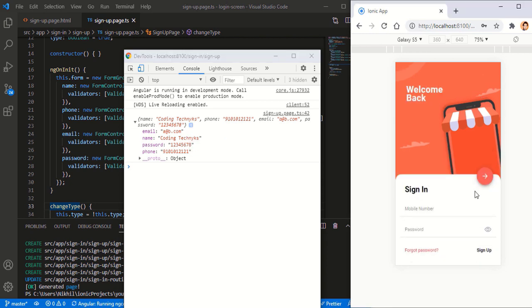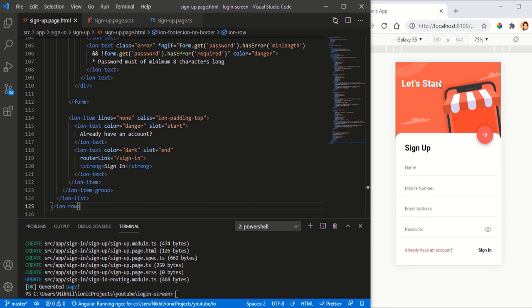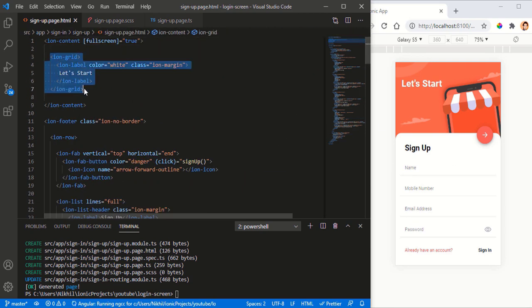Alright, if I click on sign in, I am getting redirected to the sign in page, and the URL has changed. Now if I click on sign up again, I am getting redirected to the sign up page. Alright, so this is done. So now the only thing that is left is the back button, because whenever we are going from sign in to sign up page, there should be a back button so that the transition can be pretty smooth.